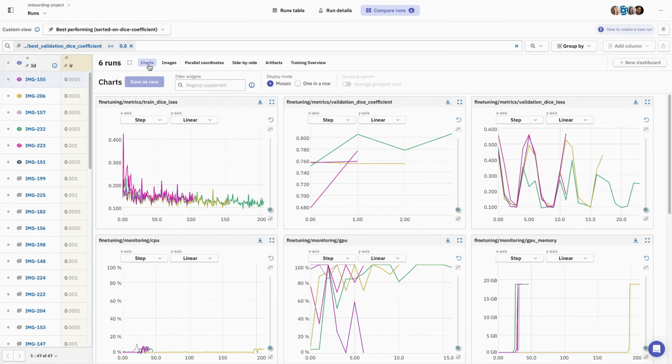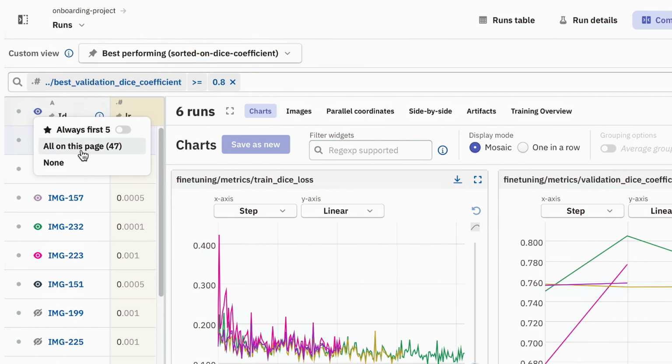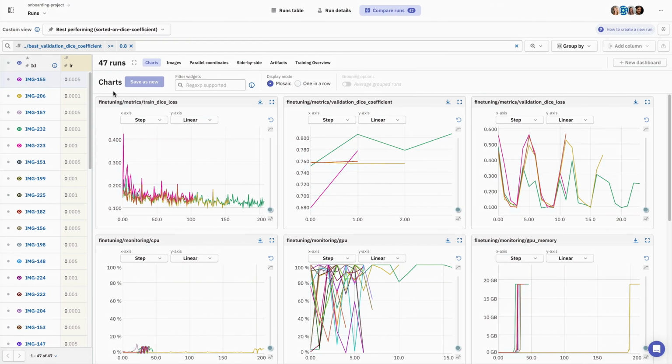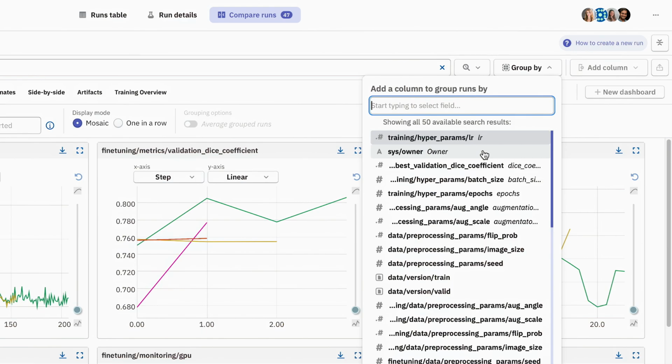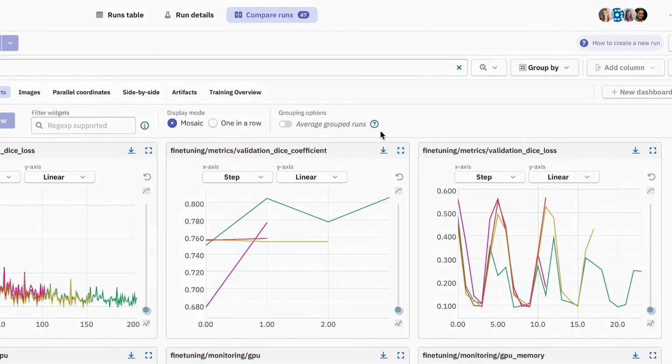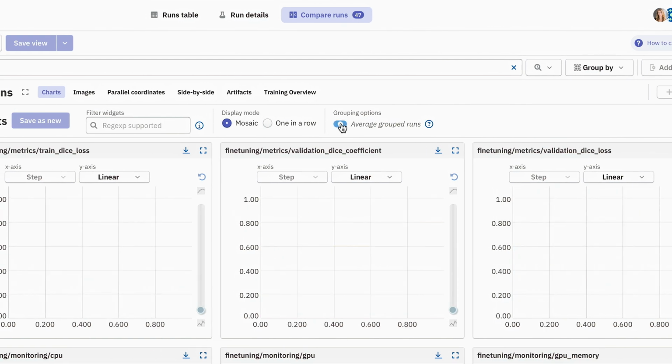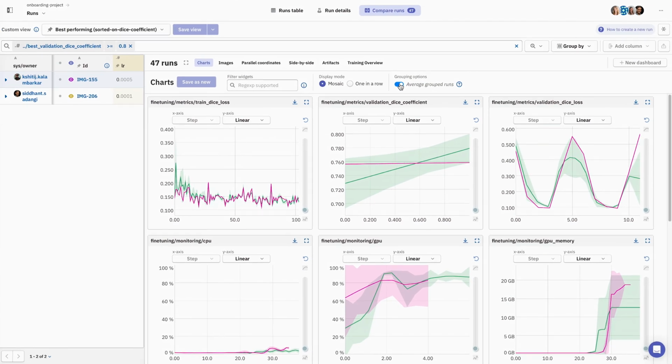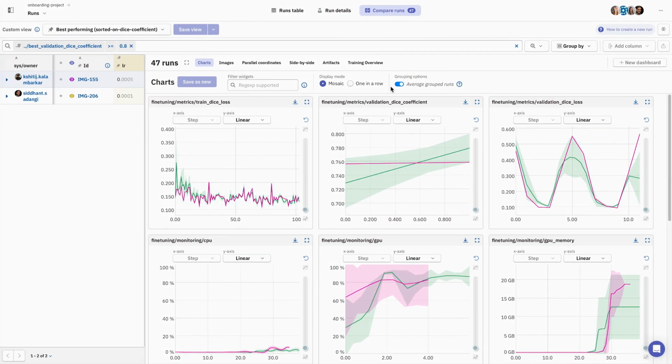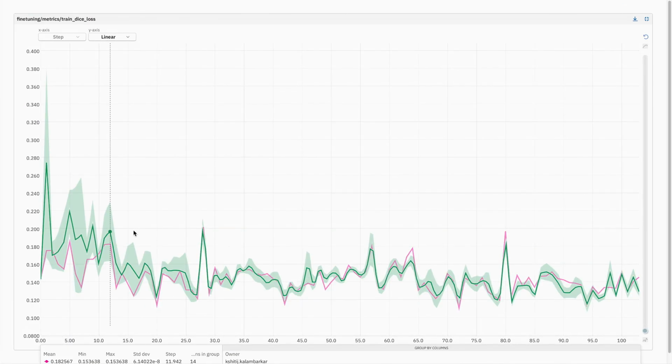A very cool feature that we have is the concept of grouping runs. What we can do here is, if I select all 47 runs that I have, and then group by an owner of the specific run, I can then average out the values of these runs. You see, I now have 2 line charts instead of all 47. Each of these lines represents a group, so we have each of the user's experiments here. The solid line here is the average, while the shadows around it are the minimums and maximums.